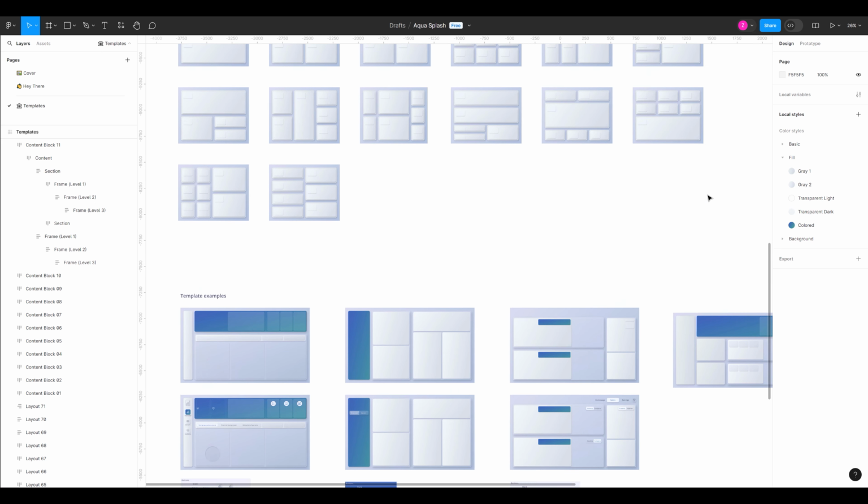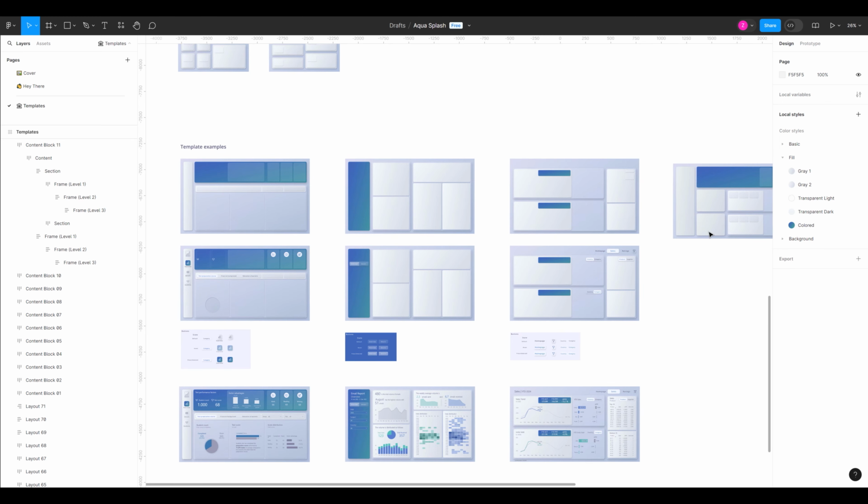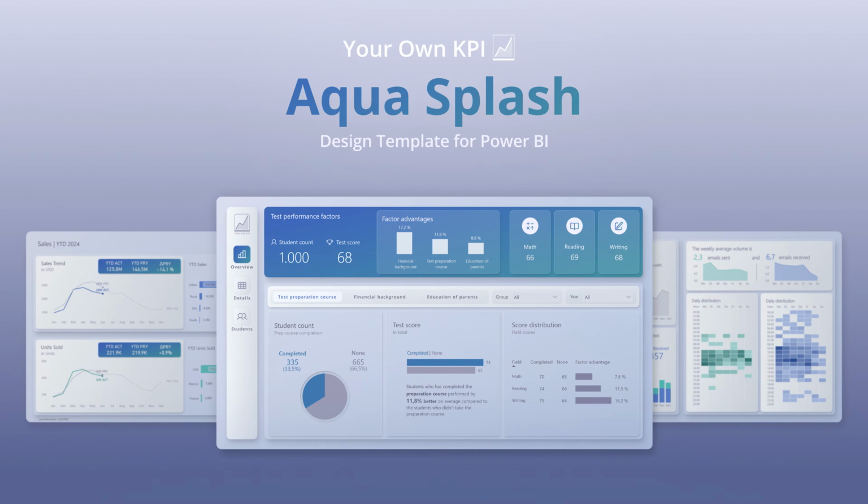If you scroll further down, at the end of the templates you can see some examples of what you can build with it.